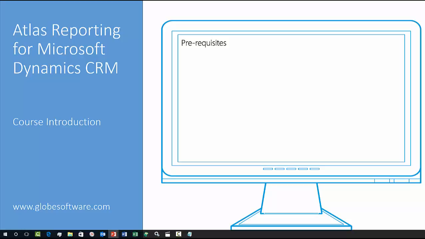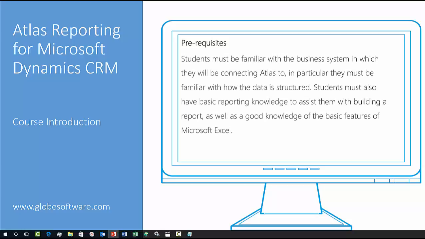Prerequisites. Students must be familiar with the business system to which they will be connecting Atlas. In particular, they must be familiar with how the data is structured. Students must also have basic reporting knowledge to assist them with building a report, as well as good knowledge of the basic features of Microsoft Excel.